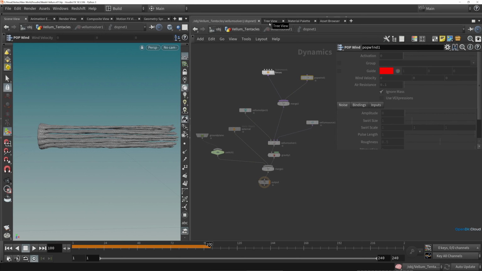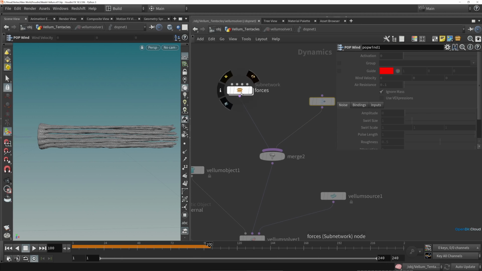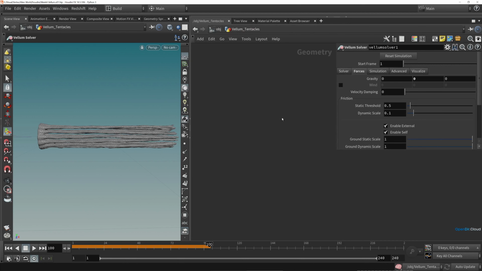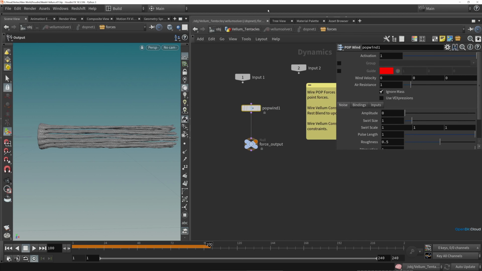But the whole point of the vellum solver wrapper is that we generally don't need to do that because it's set up all of the important things for us already, and it creates this forces subnet that actually is editable, and we can put additional influences to our simulation in there. So back at the SOP level for our vellum tentacles, this vellum solver knows that when we dive inside, we're actually diving into that forces subnet, and then we can put in whatever normal DOP forces we want to. So in this case, we've added a pop wind.